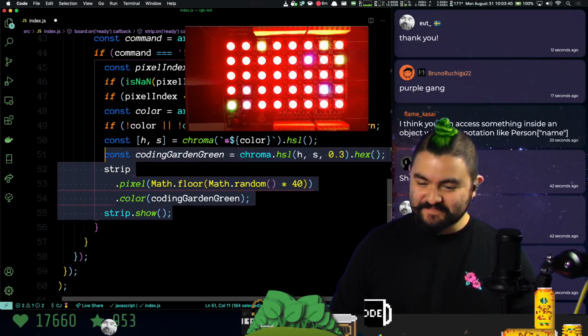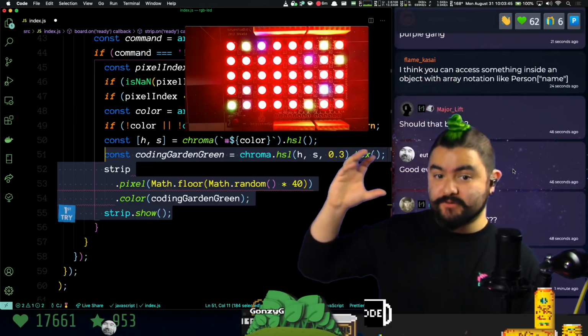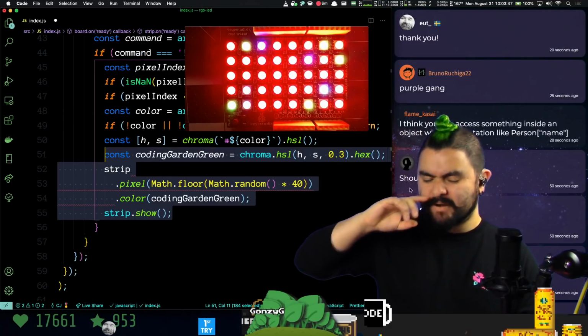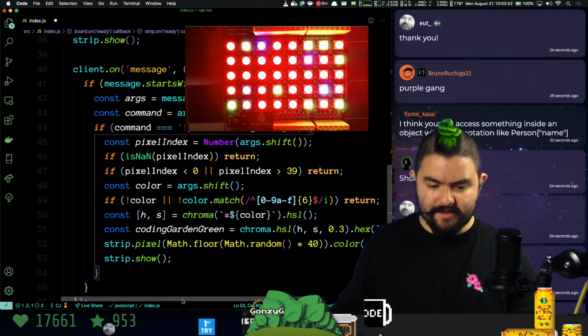Purple gang. I think you can access something inside. Yeah, so you can use bracket notation, but I'm not sure what you mean by getting a specific length. I don't know.